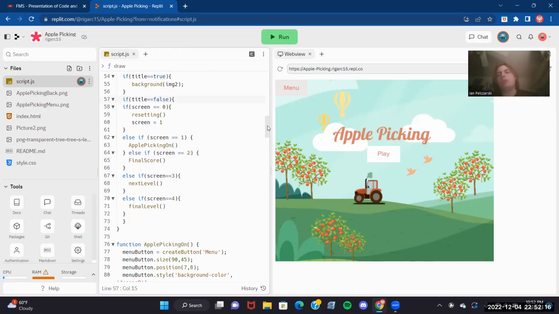This is basically the state machine. It's just deciding what it has to draw for the screen at the time, and which different room, I guess, or level that you're on. It all happens in this draw function.